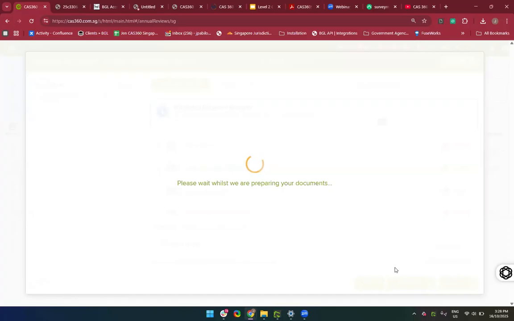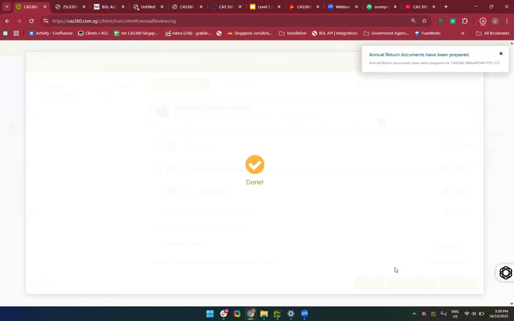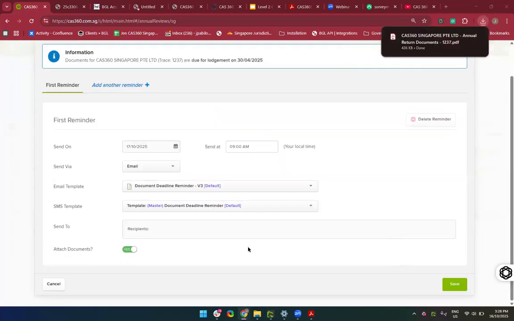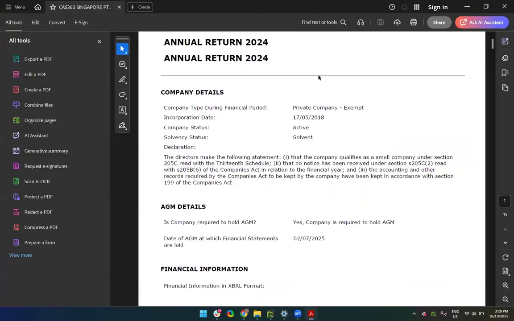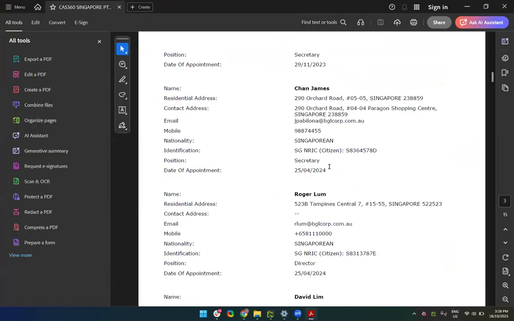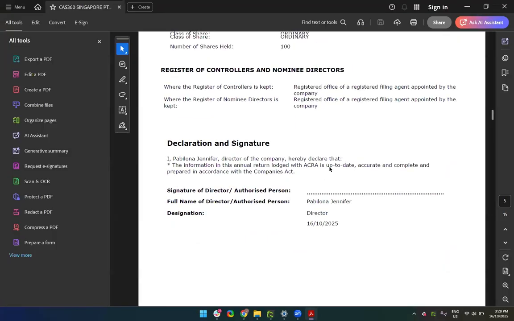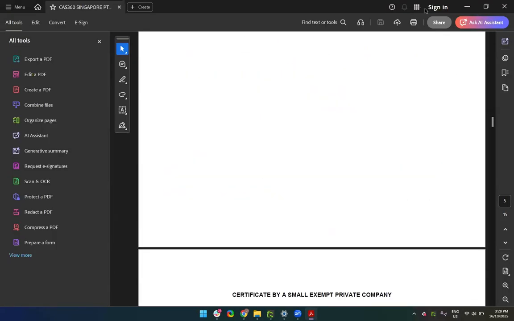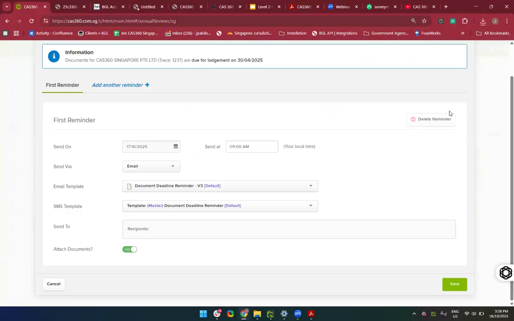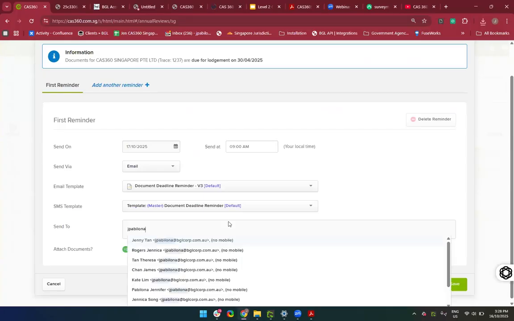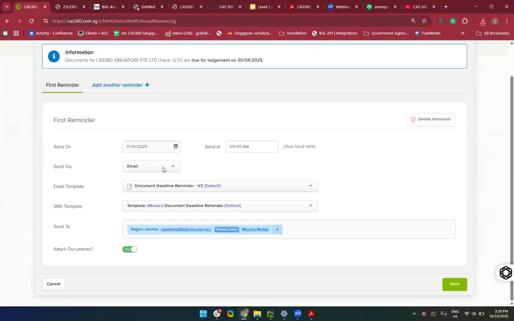So not only do I have a copy of the unsigned document, but I can also have a copy of this information right over here. But they'll also have a copy when I send a document deadline reminder. So here I'll just type in my email address as an example, and you can set the reminder with the attached documents.